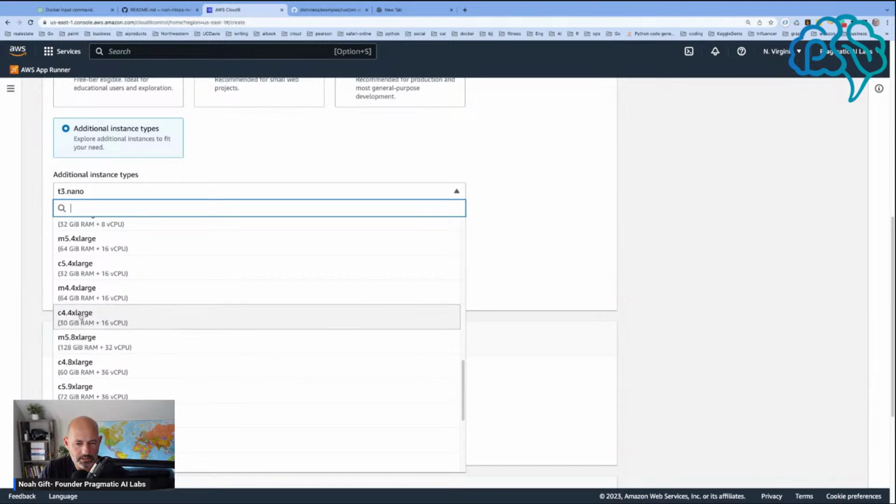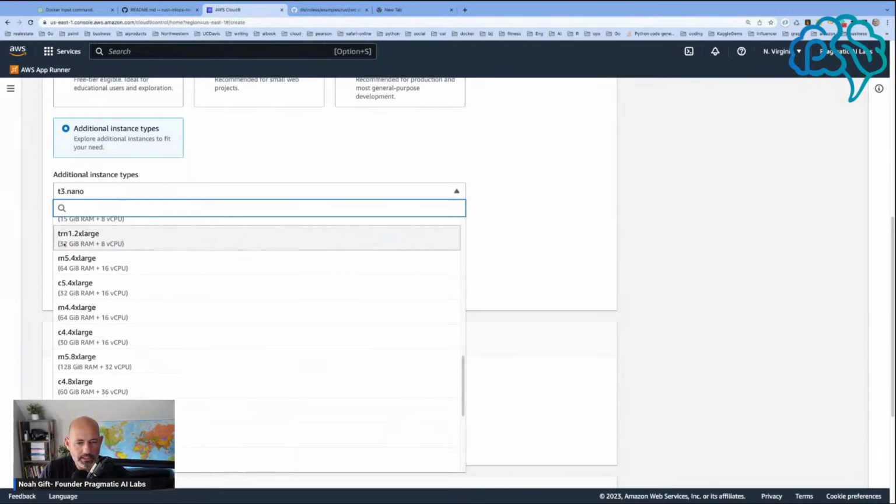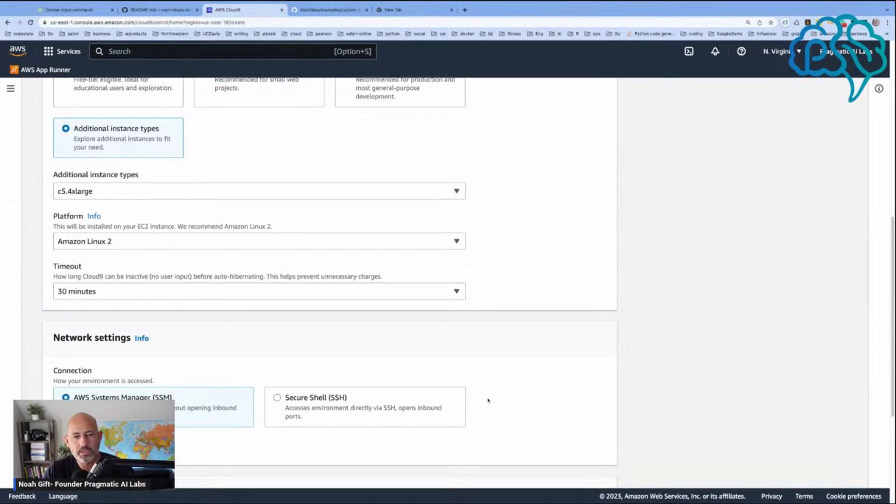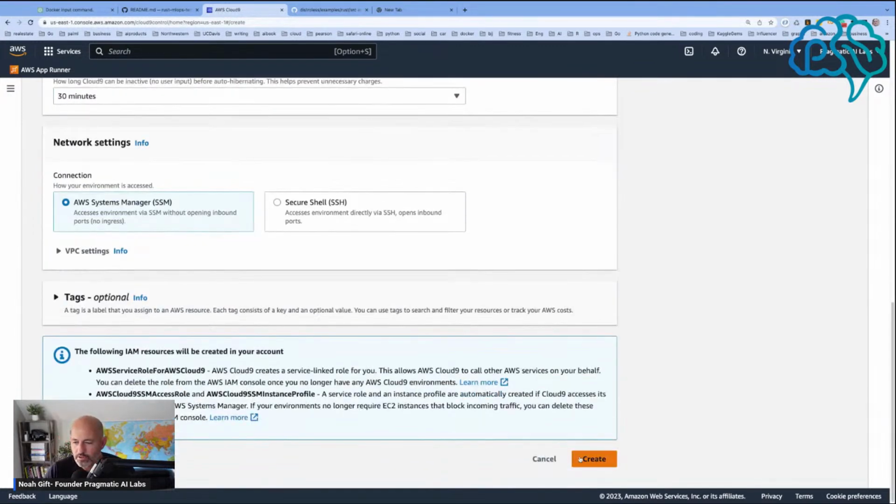Now this 16, let's see here. What do we got? A lot of 16 core machines, 64 gigs of RAM. Probably this M5, although memory versus CPU, I'm going to go CPU. I want this one, it looks pretty good. C5 4xlarge. So let's get that one. And let's go ahead and create.